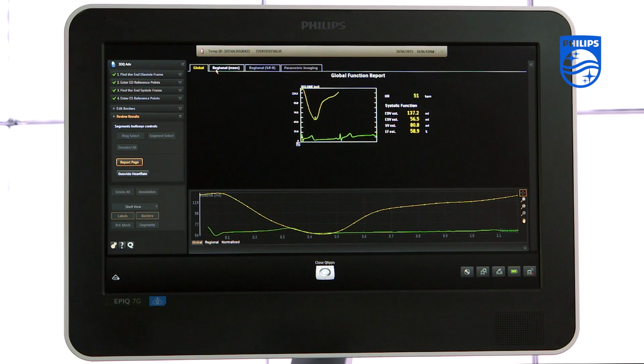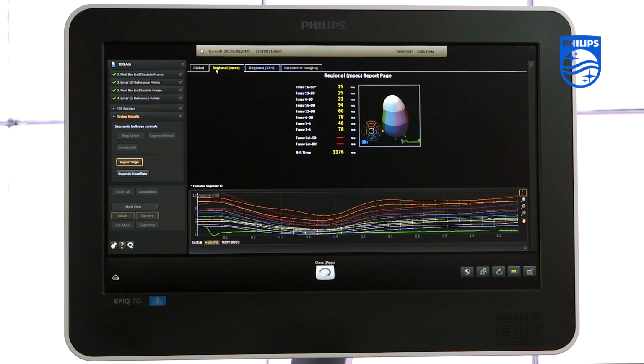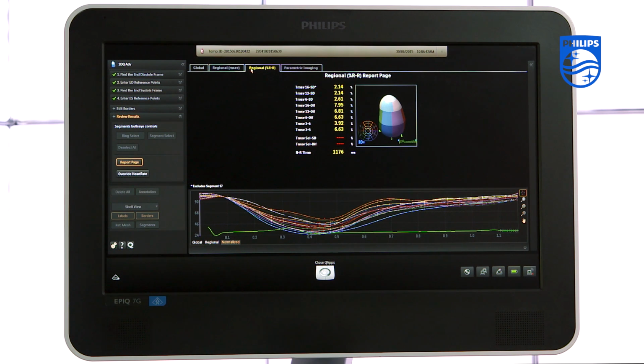Click now on Regional. Now we are looking at regional timing and volumetric data using a 16-segment model, as the apex is not included. TMSV stands for time to minimum systolic volume, displayed for all 16, 12, 6 or user-selected segments. Click now on Regional Percentage R2R. Now the regional timing data are normalized as a percentage of the R2R interval, allowing serial studies to be compared even with variations in heart rate.